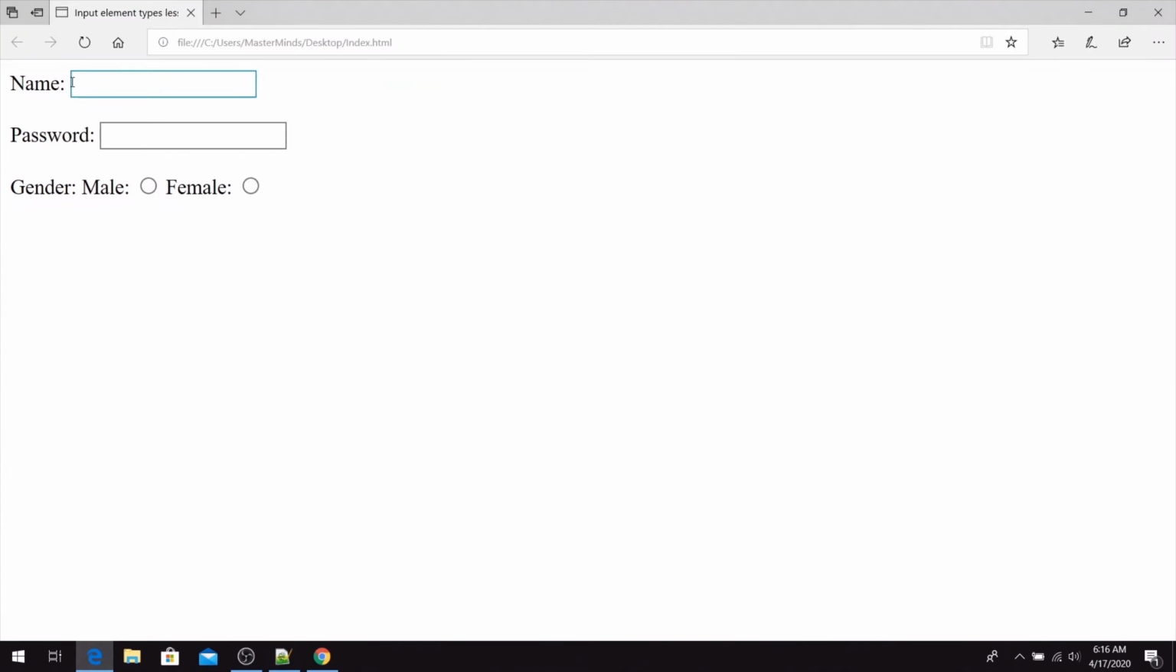If we go back in our web browser, and if we refresh our page, we can see we have 2 checkboxes. So basically you can choose one or more option. That is how checkboxes work.